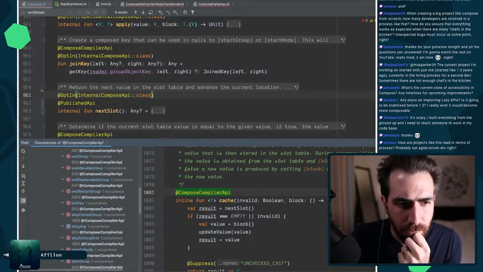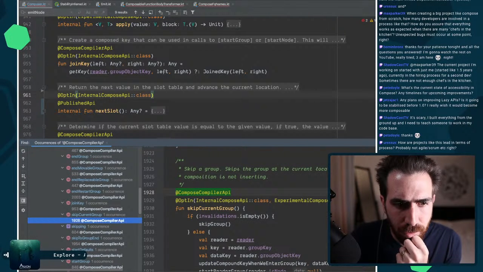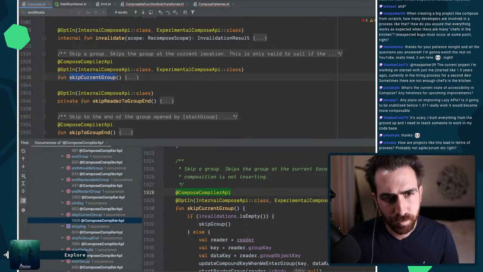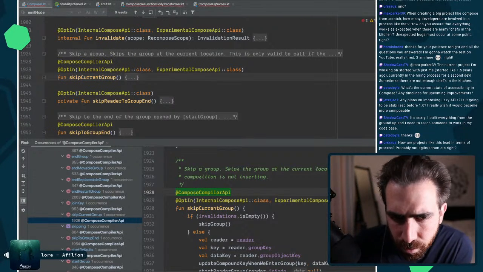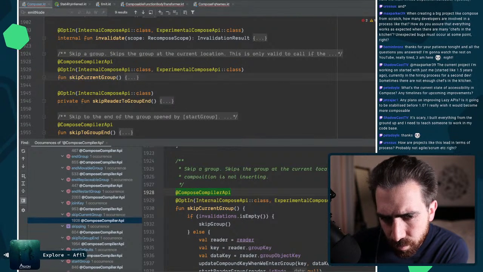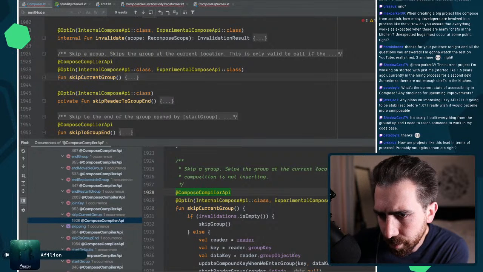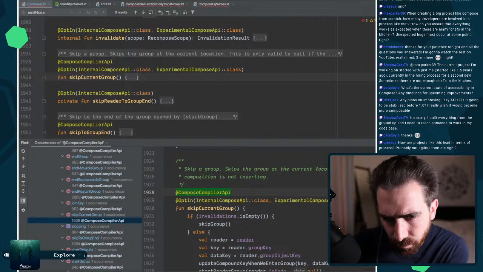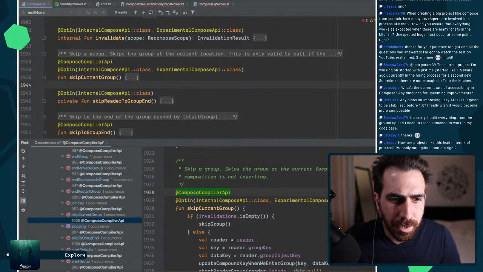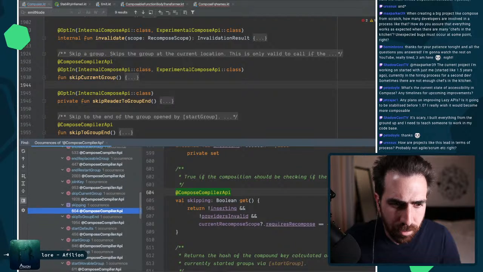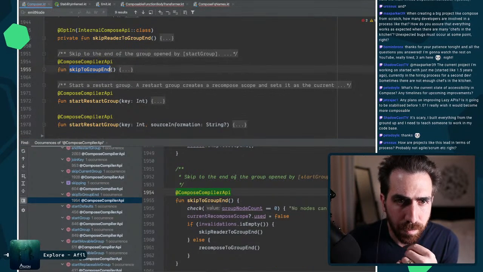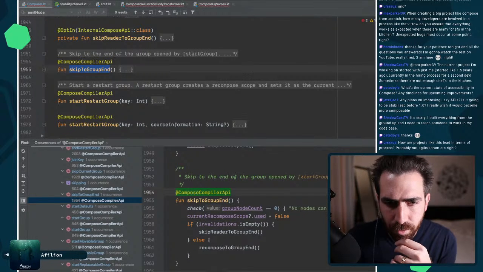All right. So join key, skip current group. Not sure. Okay, so we use this. Yeah. All right, so that's definitely a Compose Compiler API. Skipping is Compose Compiler API. Skip to group end. That I believe is also yes.